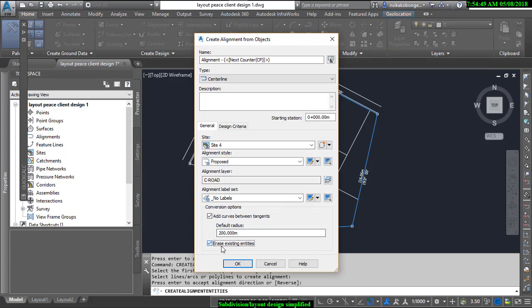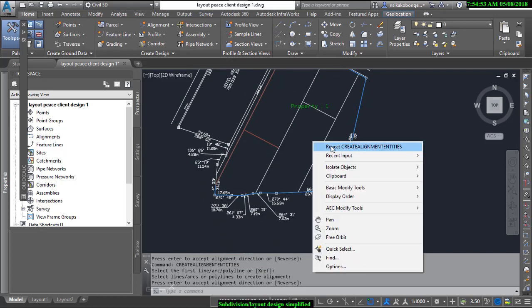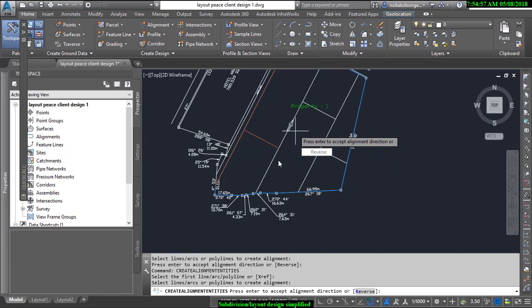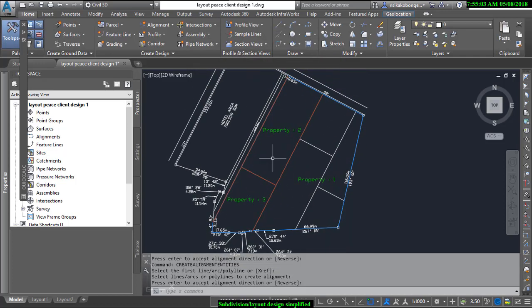Site 4. Okay. Create another alignment. Okay. Site 4. Now you watch what happens. See, it creates the property. This is what you're going to be working on. You're going to be working with this and this and this.